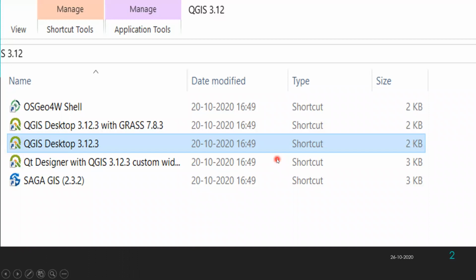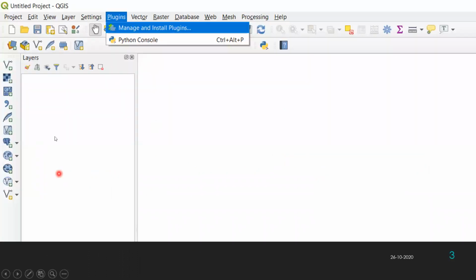So here, first you need to open your QGIS software. If you have not installed it, please install it. After installing, you will get this folder. From this, you click on QGIS Desktop 3.12.3, which I'm using now. So this is your QGIS interface.